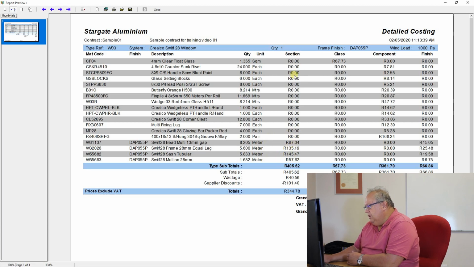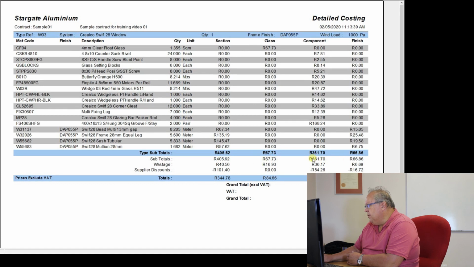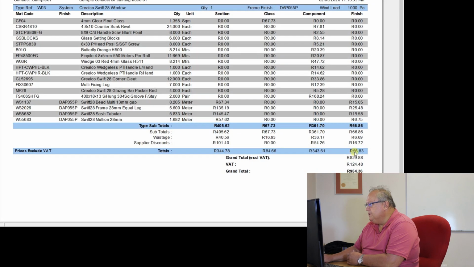So if you total the total for the sections, the total for the glass, the total for the components, and the total for the finishing, that is then your total material costs on that job. Sorry, on that particular design in that job. If I put blank for the reference and I did all of them, then I would get the total for the job.